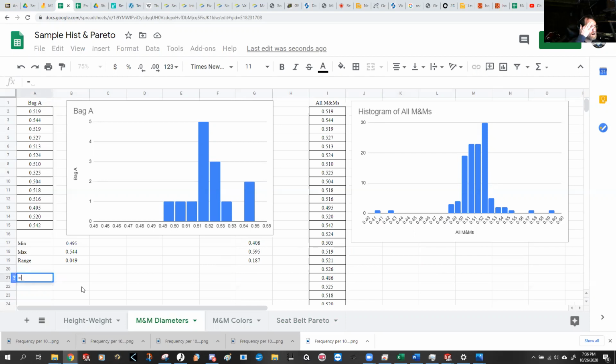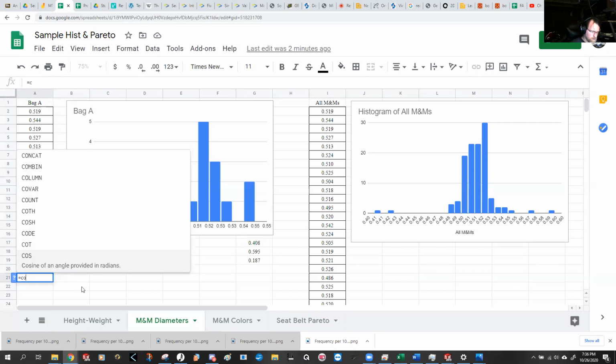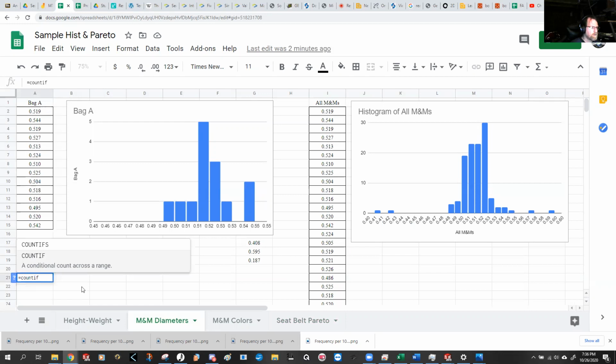how many are of 0.510? I open this up, equals COUNTIF, and I just select this data, put a comma there, and then I can type 0.510. Hit enter, and it counts 1. Now since it's counting, it's going to be 1, 2. It's going to be some integer number. So I'm just going to get rid of decimal places.